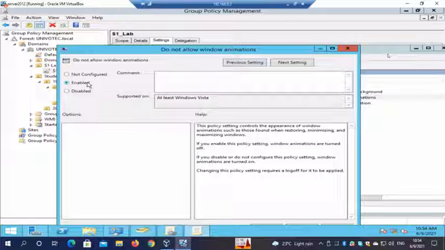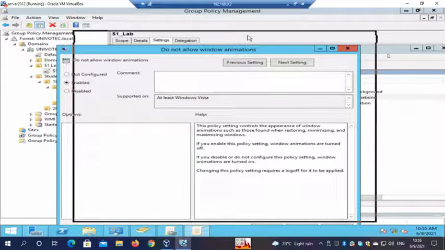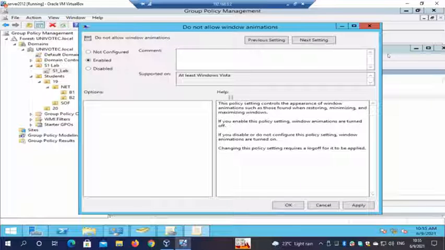So if we enable this, there's a description, right? This policy setting controls the appearance of windows animations. Yeah, so animations means when you minimize or maximize, you get an animation showing you that the window is getting smaller or bigger, right? So if you disable this animation, when you minimize the window, it will just disappear, right? It will not show you that the window is getting smaller or whatever.